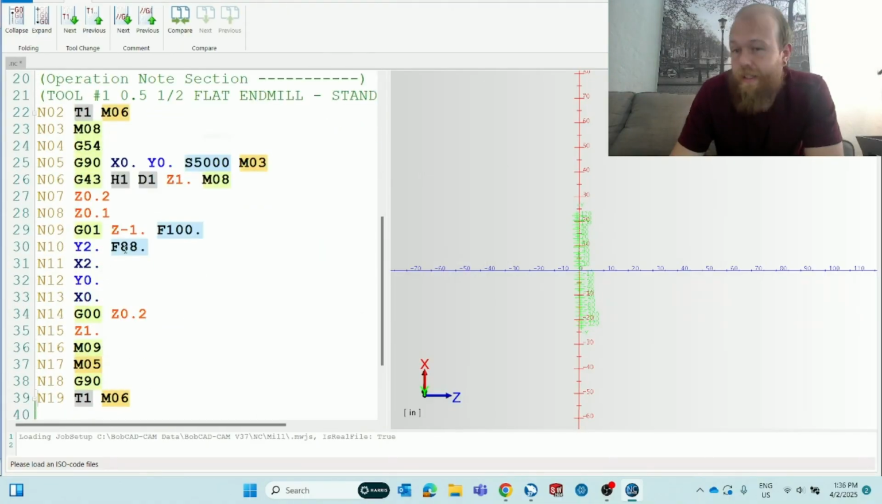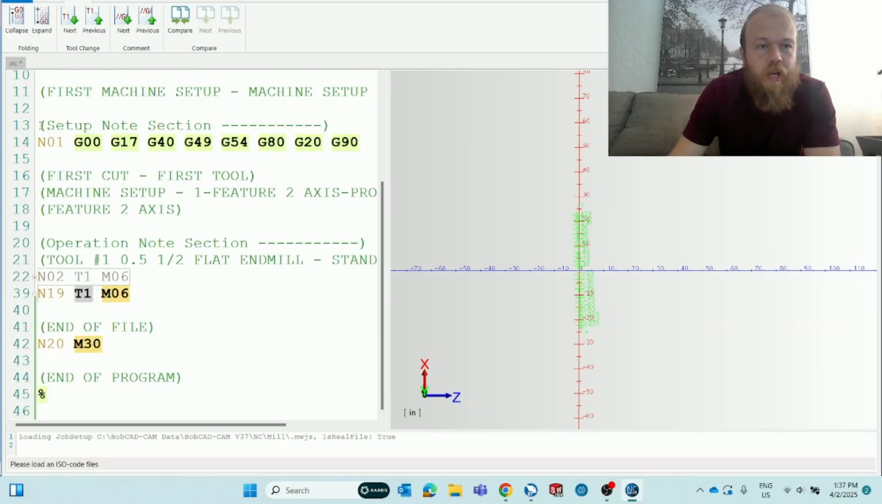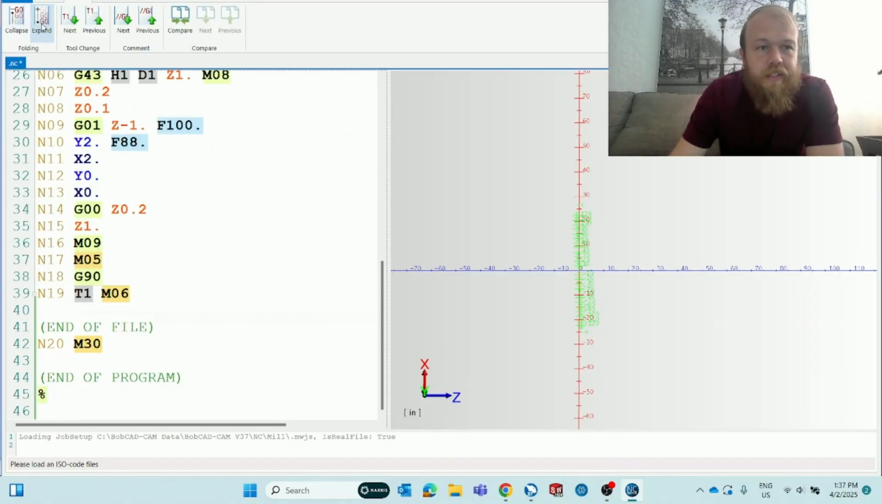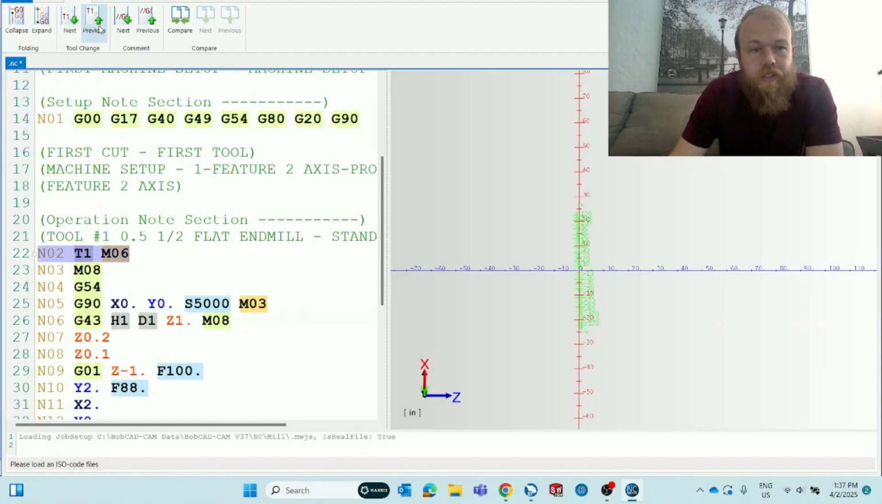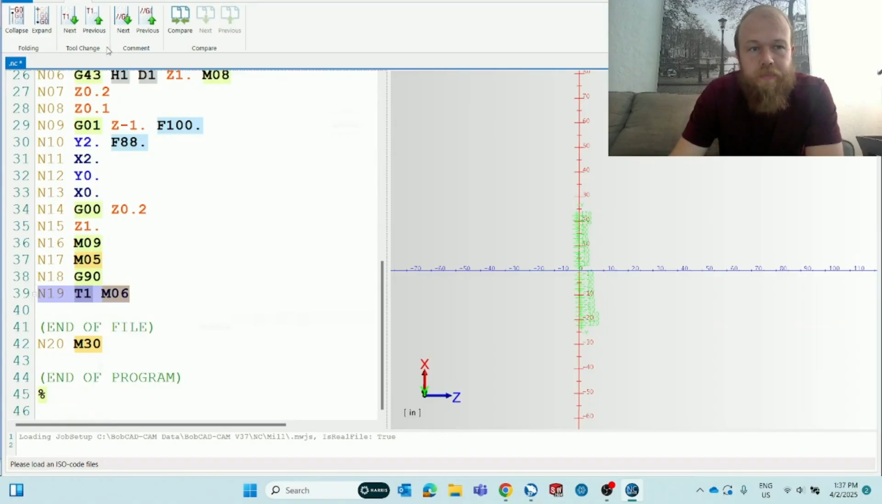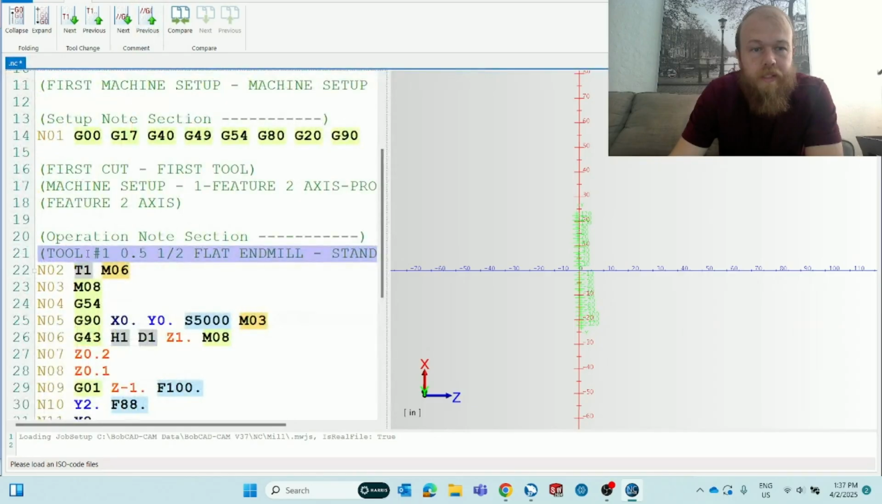So that could be really helpful. Again, for an example, getting into 3-axis milling, it's going to collapse the whole operation. So let's say I did a 3-axis milling, a planar operation, could be 1,000 lines of code. I could collapse the whole operation to get right to my next operation there. So that's the collapse and expand option. Next would go to your next tool, or you go to your previous tool call out. Comment will go to your next comment or your previous comment.